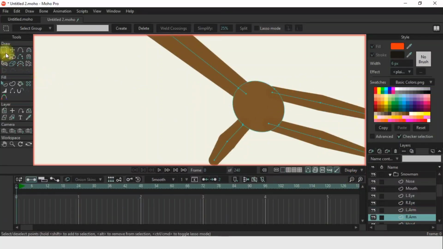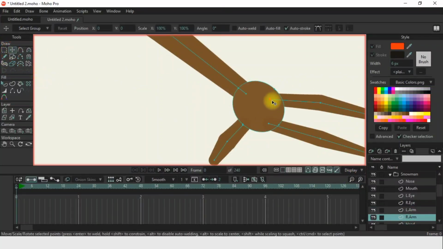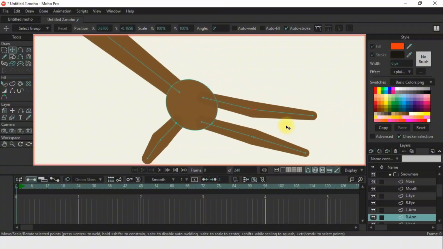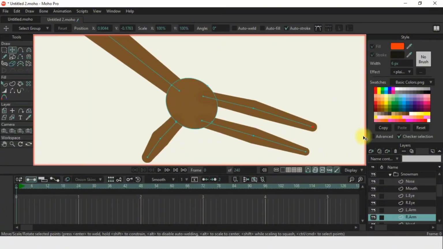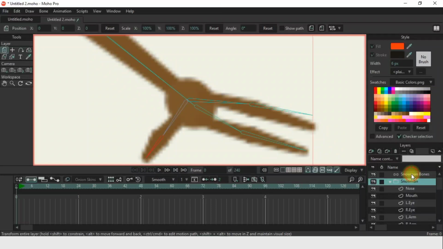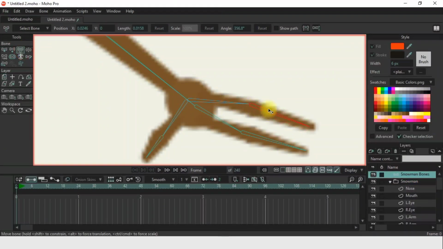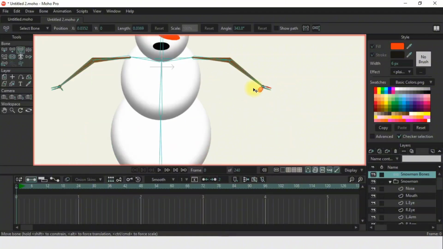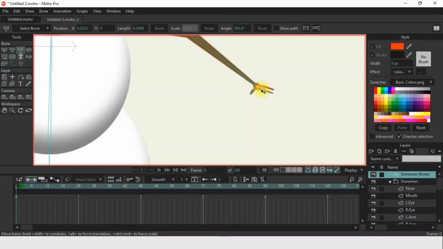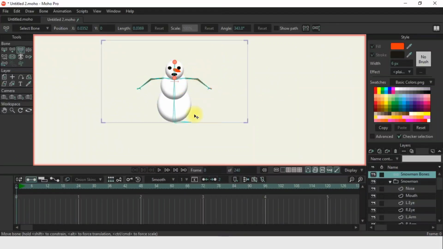This should come down a little more. Alright, nice. So there we have it, guys. You've successfully rigged your first character, or your snowman character in Moho.